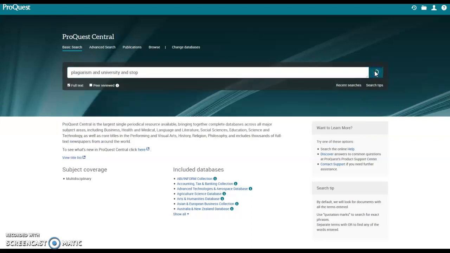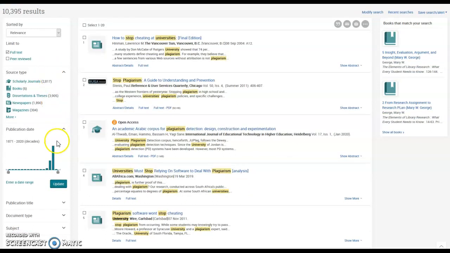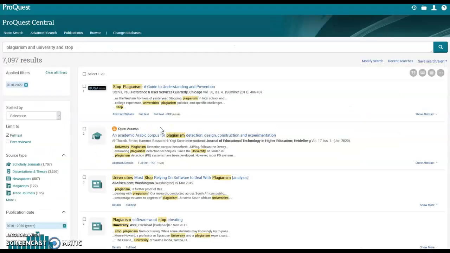So I'm going to do a search, and I'm going to get a bunch of results. You can see the number of results you get over here in the corner. I got over 10,000 results, which is a ton, but I can filter my results to get that number down. The first thing I'm going to do is enter a date range to make sure that I'm only getting current sources. You can drag this little arrow here to edit your date range, and I'm going to do the last 10 years.